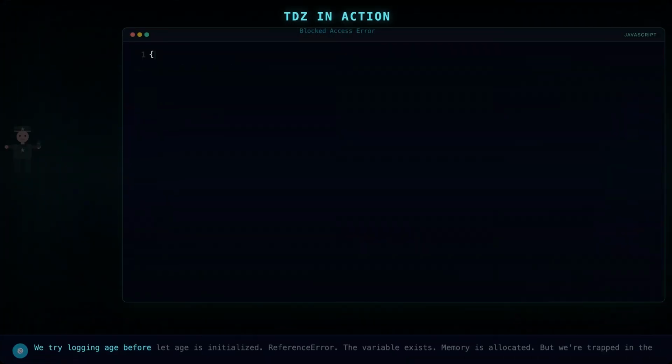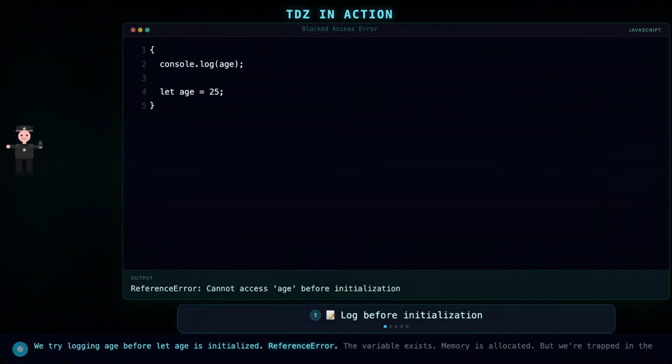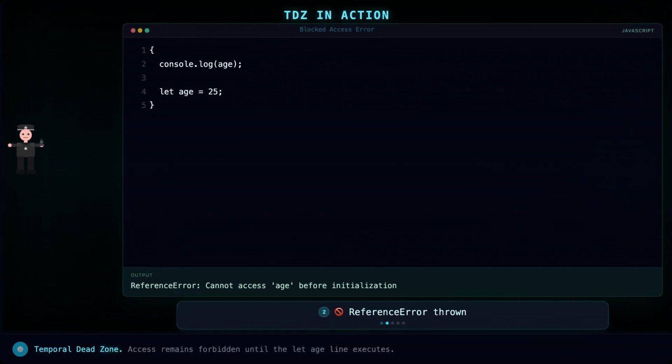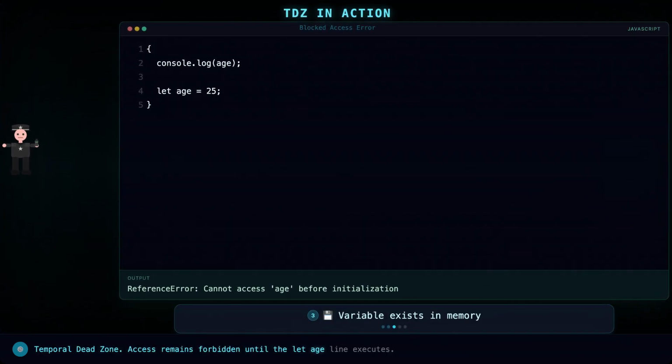We try logging age before let age is initialized. Reference error. The variable exists. Memory is allocated. But we're trapped in the temporal dead zone. Access remains forbidden until the let age line executes.